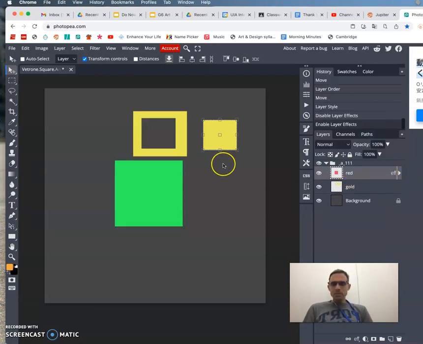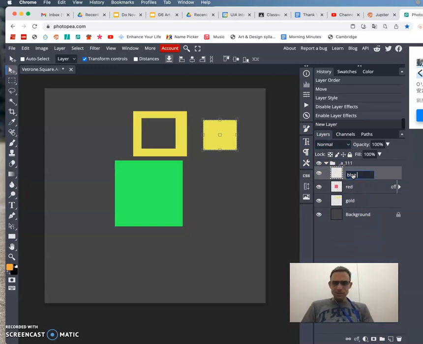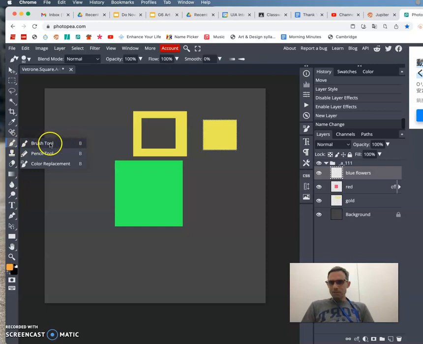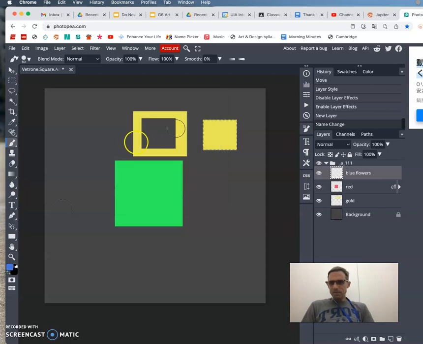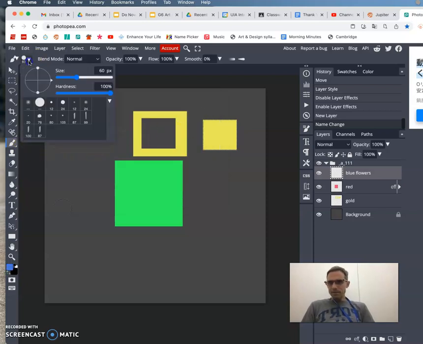If you want to make something new, you figured out your story, you want to make a blue flower coming out of here. You can come down to the bottom of the layers panel, click on this and make a new layer. You can name it. It's good to start naming stuff so then you know where stuff is. I'm going to say blue flowers. Then I'm going to come over to my brush tool, B. If you hit B on the keyboard, it'll jump right there, brush tool. And then down here, there's going to be colors. I'm going to get blue for blue.